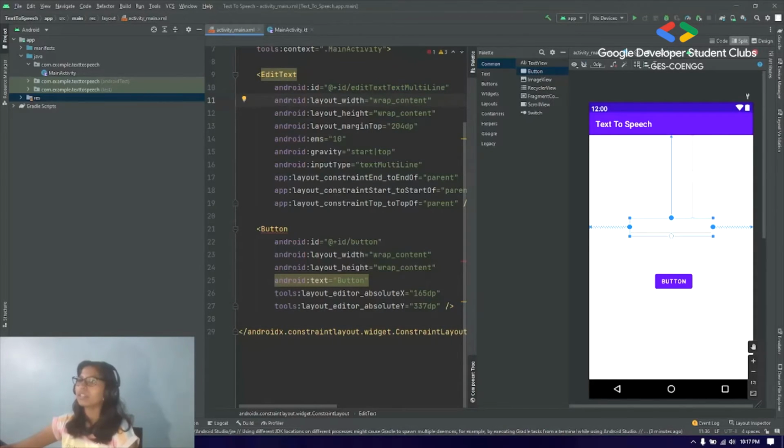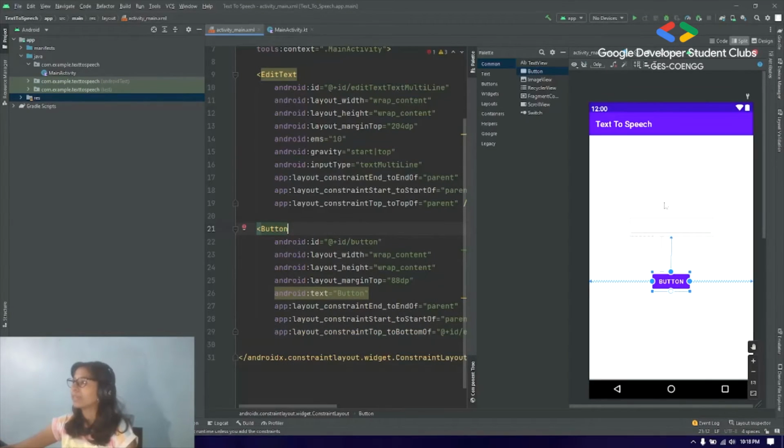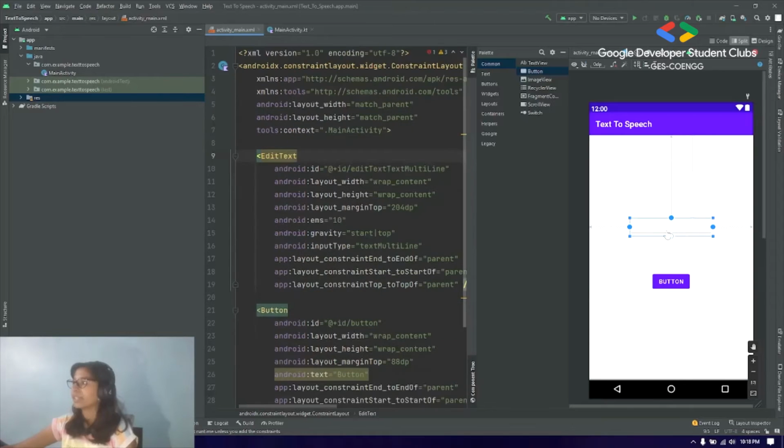As you can see, the button code is added again, and also we'll have to specify the constraints for it, so where to place it in this view. So we again click on this infer constraints icon, so it will place the button according to the text box.